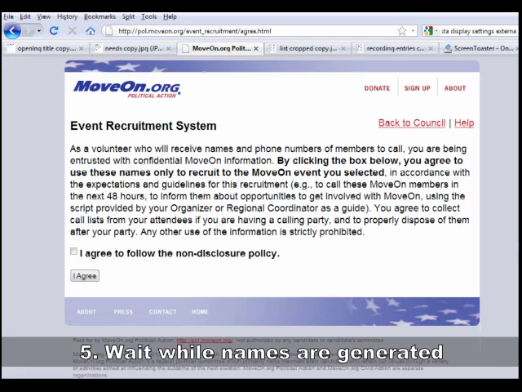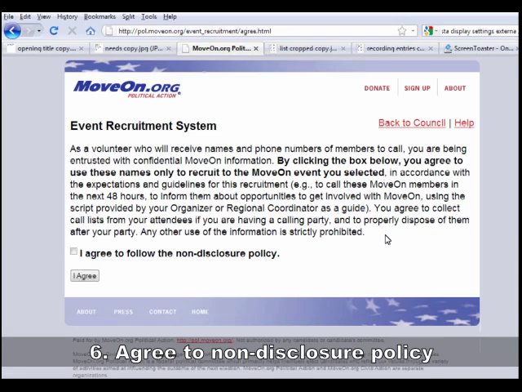Now it's going to ask me to check off that I agree to follow the non-disclosure policy, which you should read through carefully. But essentially, you can use this tool only to recruit for MoveOn.org events, not for any other purpose. So I will check that I agree.